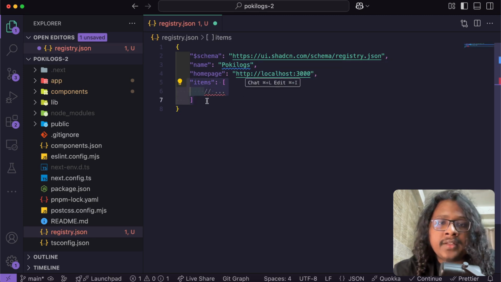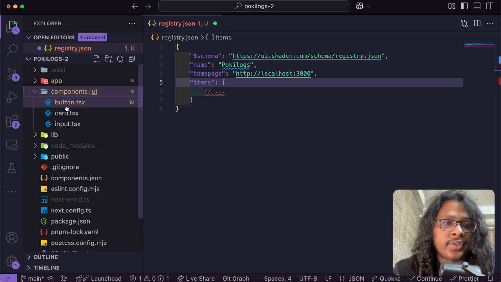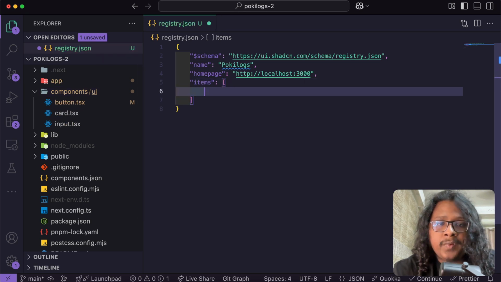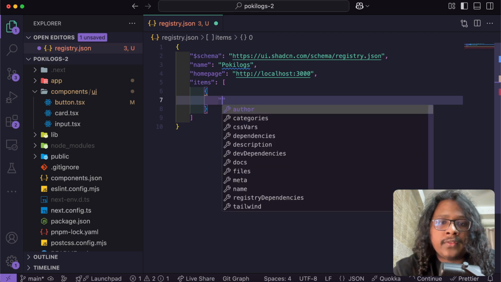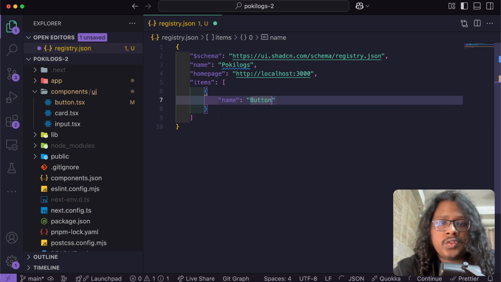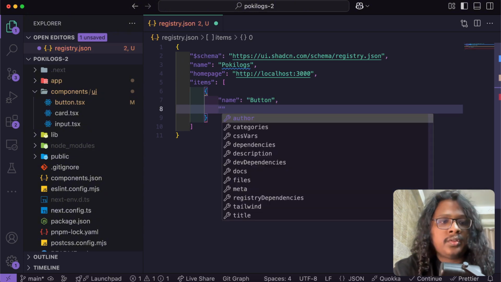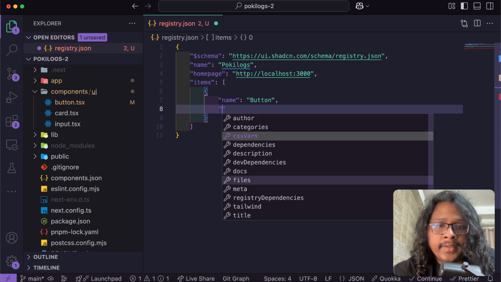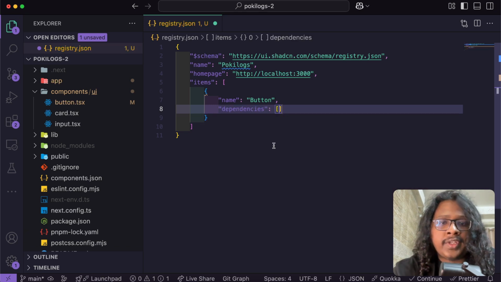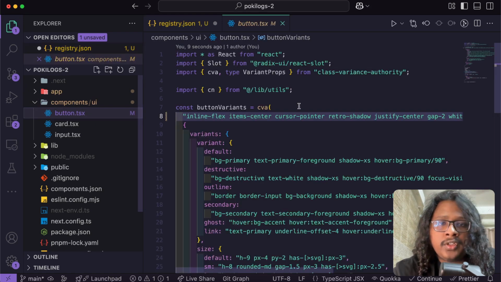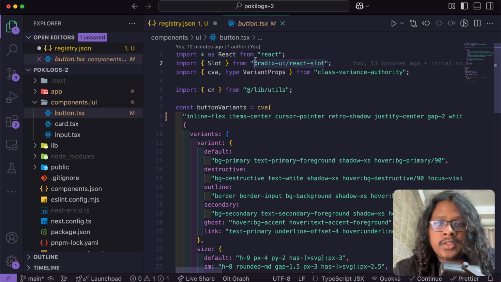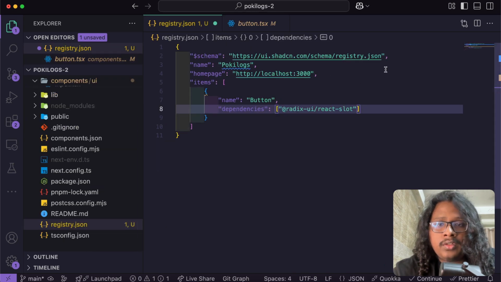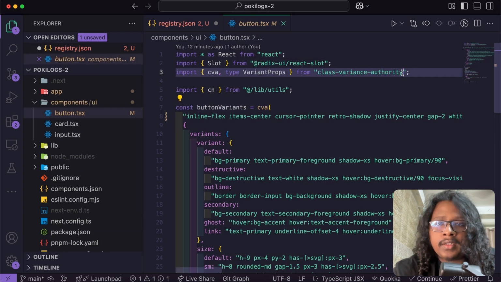And now inside this items array, you can list your components, hooks, utility function, pages, or whatever you want to distribute, right? First, we'll try to distribute this button, and then we can do the card and input. Let's remove this. We'll have an object, and each of the item will have a name. Let's call it button. And because of this schema, it will suggest you all the options you have. So you can also pass the author name, categories, dependencies. Here you can list all the dependencies your component have. So for this button component, our dependency is Radix UI and class variance authority.